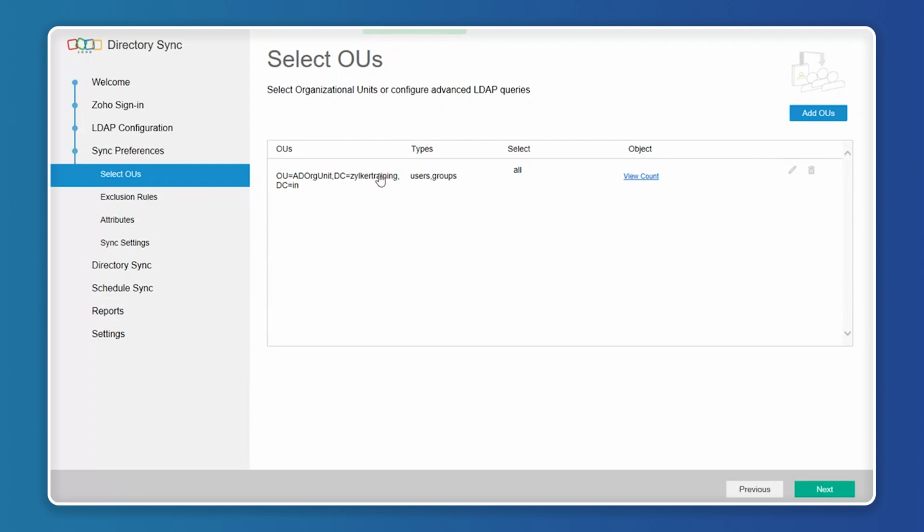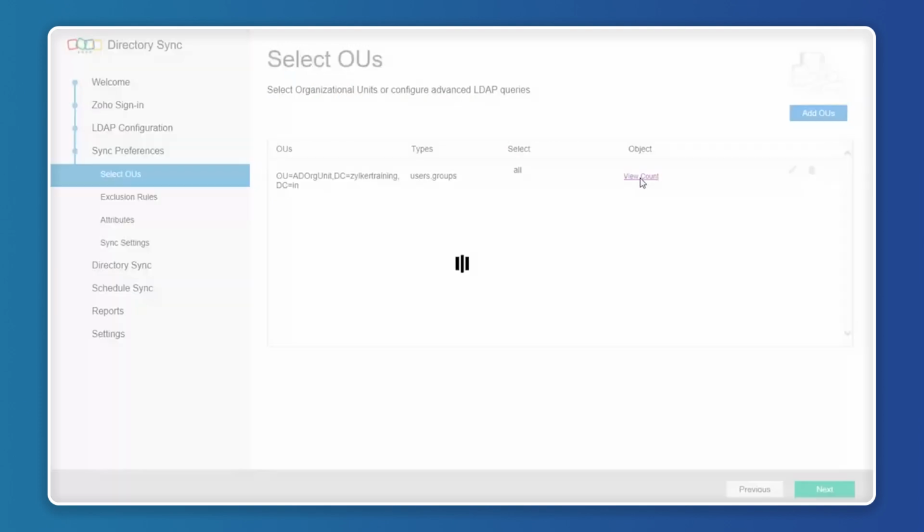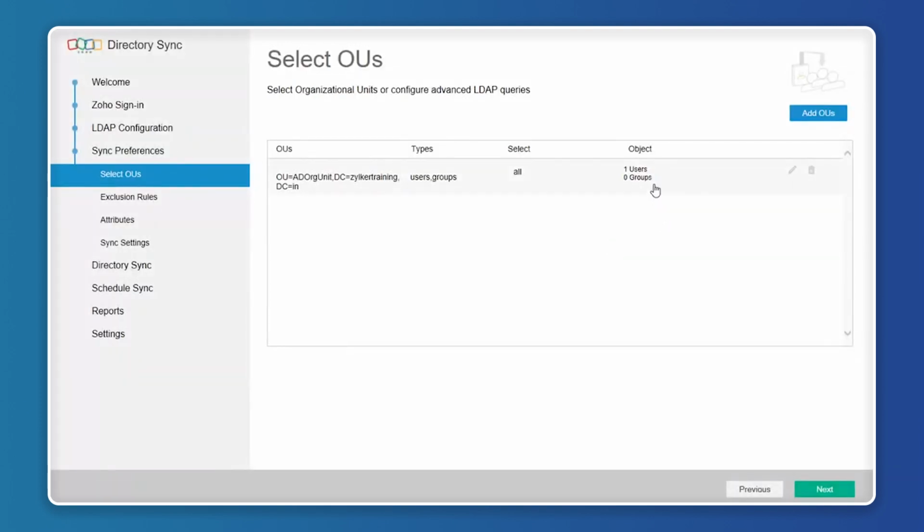So this will be updated successfully. You can see the OU that you just selected. And under the object, you can see something called a view count, right? If you click on it, you will be able to see the number of users and the number of groups that are inside your organizational unit. In this folder, I just added one user, so it's reflecting as one user. Once you select the folder that you would like to migrate, just click on next.